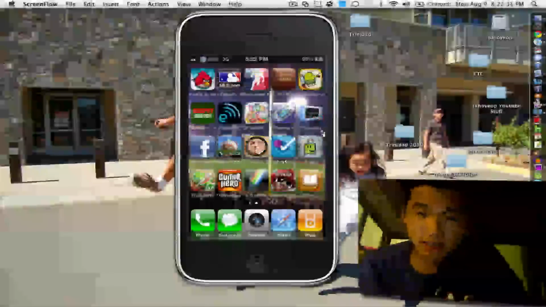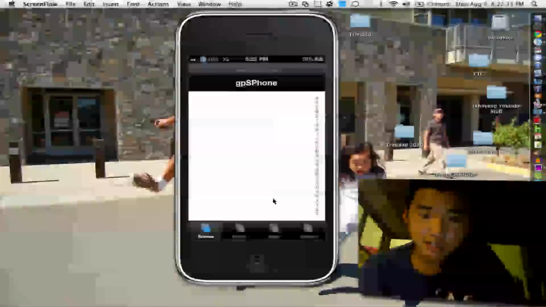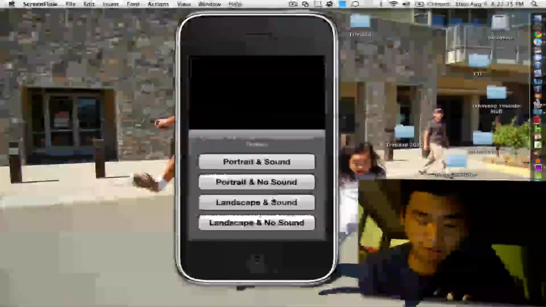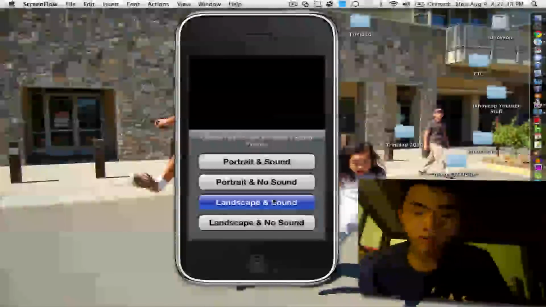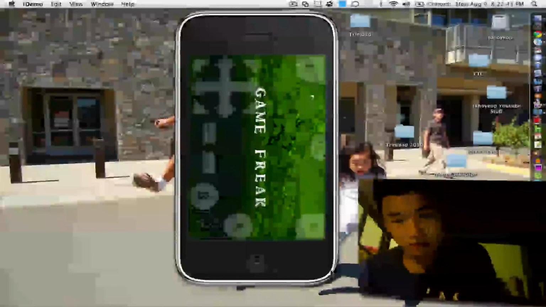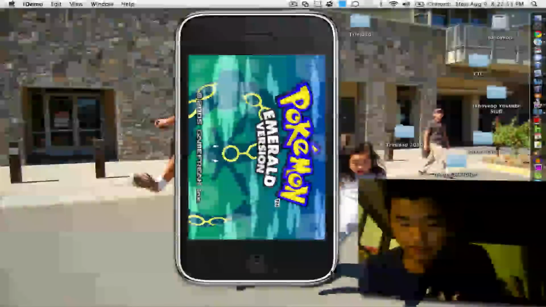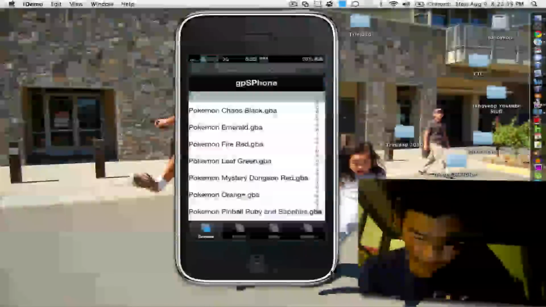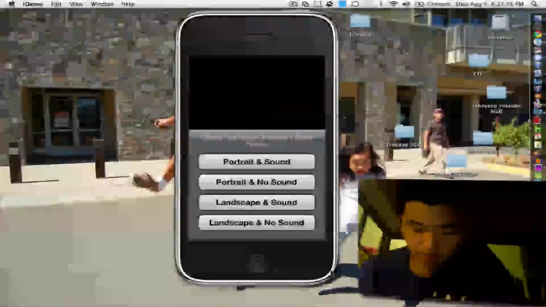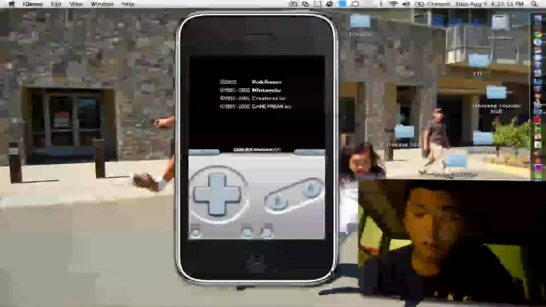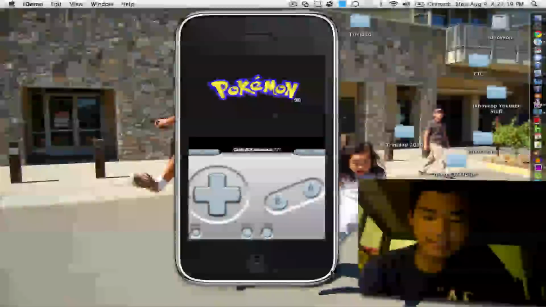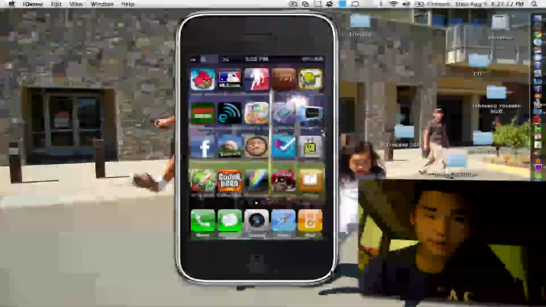So basically, right here, here is the application, GPS Phone. I have some Pokemon games. This is Pokemon Emerald in landscape. But here's the application, and you can also do this in portrait mode. And your iPhone will now look like a Game Boy Advance SP. So that is basically the tutorial here for you guys.